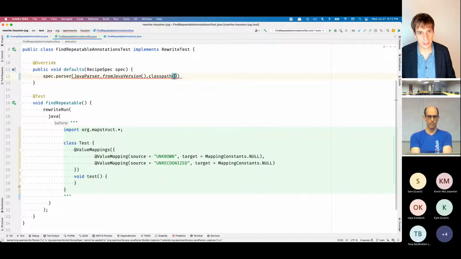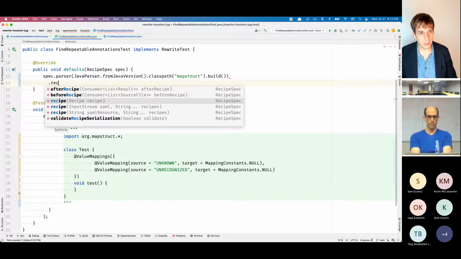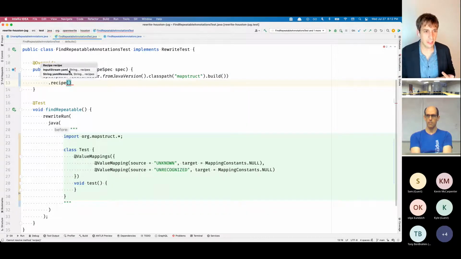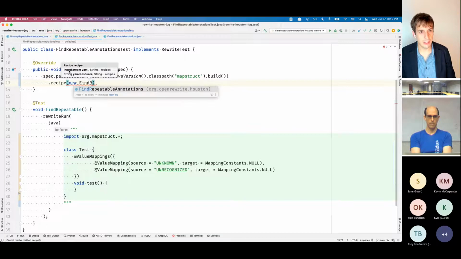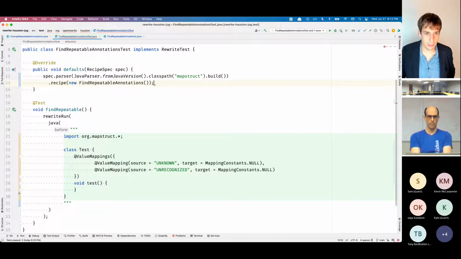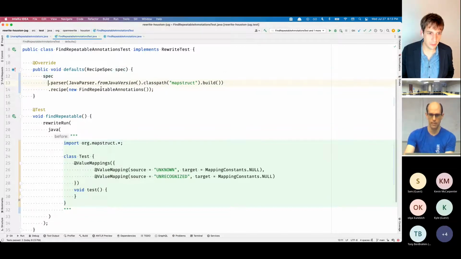So pretty easy. I'm going to say I want to grab something from my runtime class path called mapstruct and build it. And then I want to say that for the sake of this test, I'm trying to test a recipe called find repeatable annotations that we'll jump to right after this. So that's the setup for this test: I have a special parser that knows about mapstruct, and I'm setting the expectation about what the recipe is that I'm going to test here.